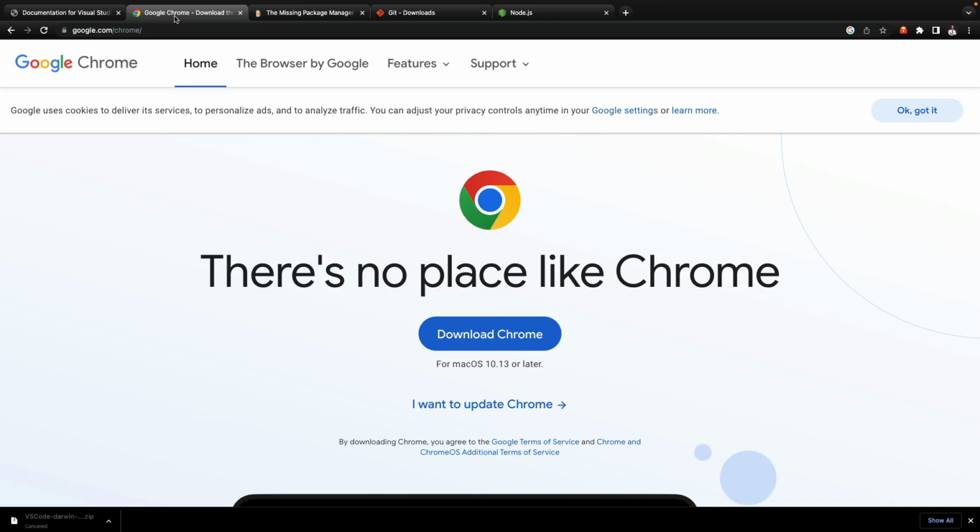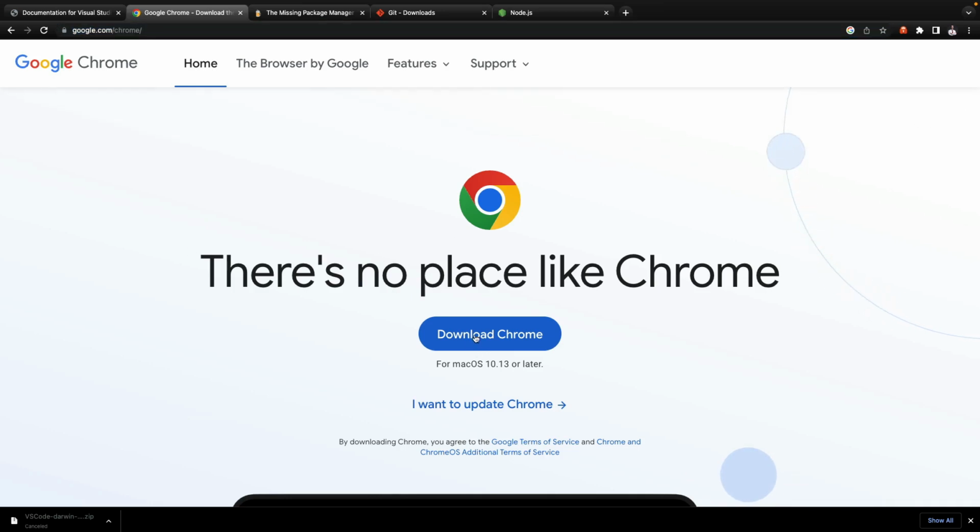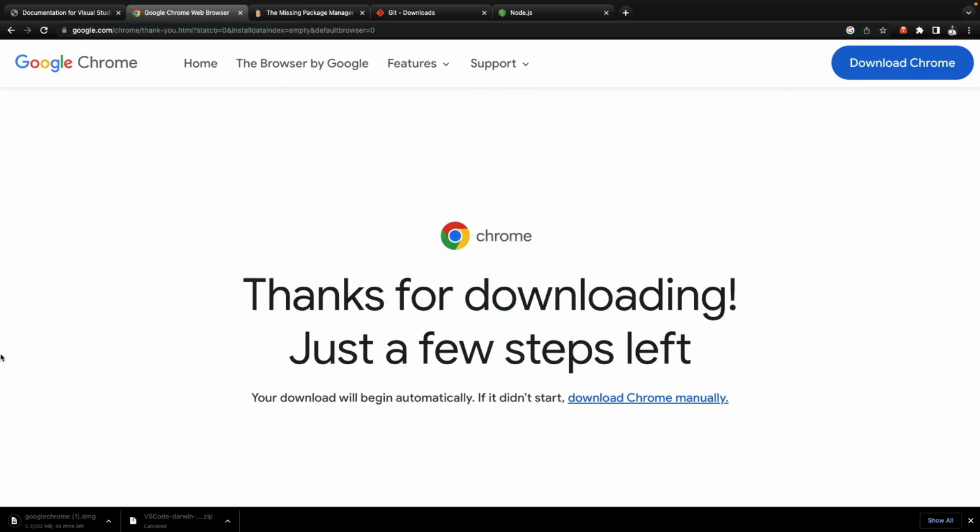Let's go for the next one. It's Google Chrome as web browser. Go to google.com/Chrome and here click on download Chrome. After a while, Chrome starts downloading, and like what we did in VS Code, just double click on the downloaded file, follow the instructions, and you will have Google Chrome on your computer.